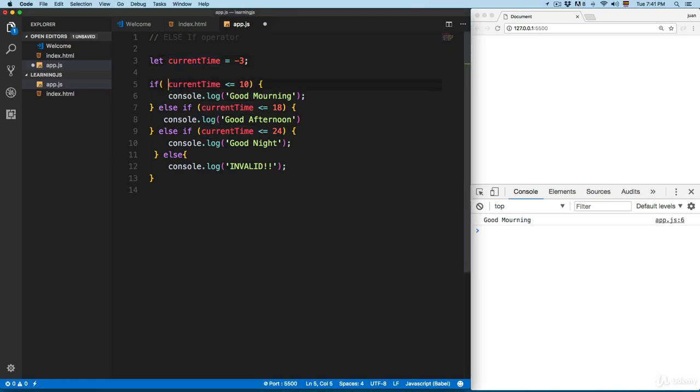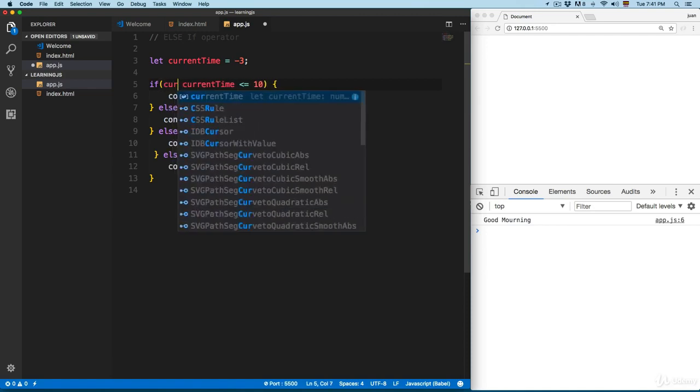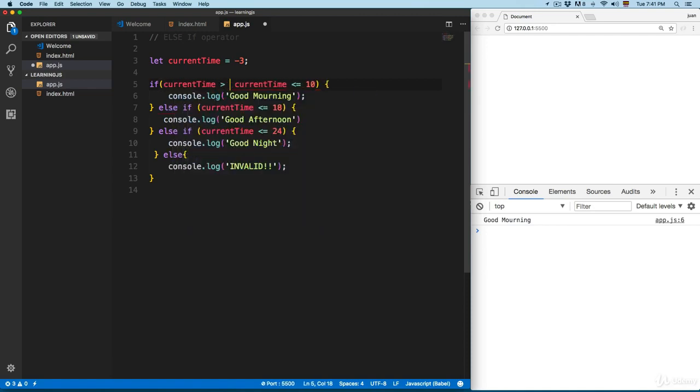We're going to add an if right here. We're going to add current time is greater than 0, and this is going to check for an AND, and the AND operator is going to check that this condition and this condition, both conditions, should be met in order to run this. We're going to change this to 12.